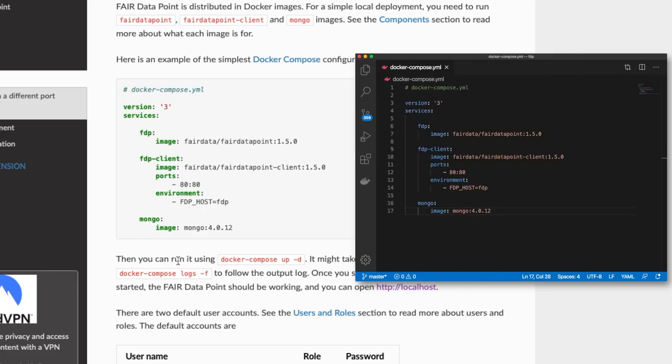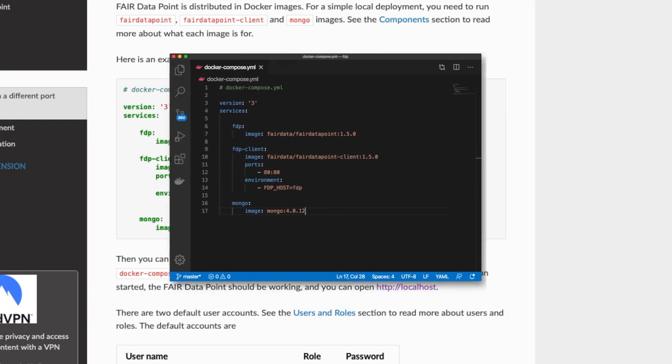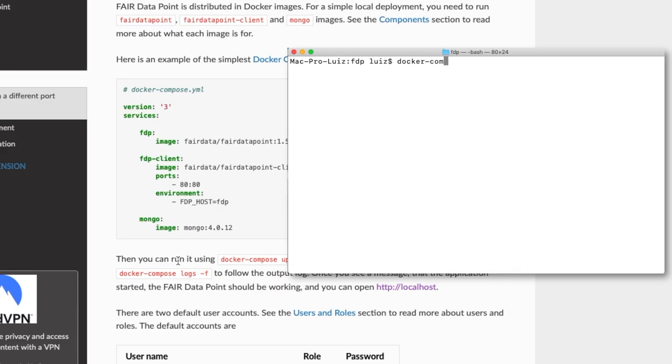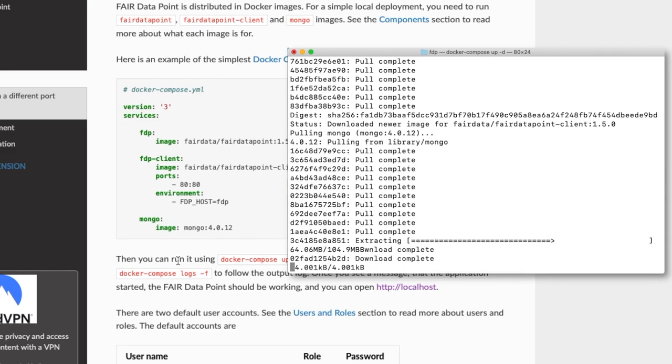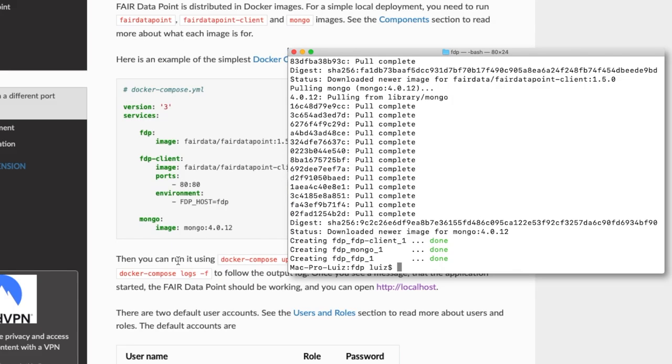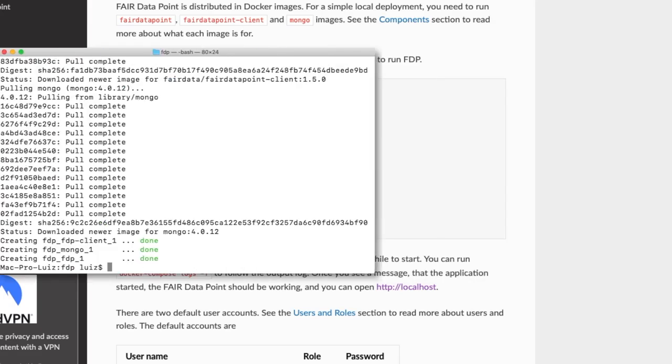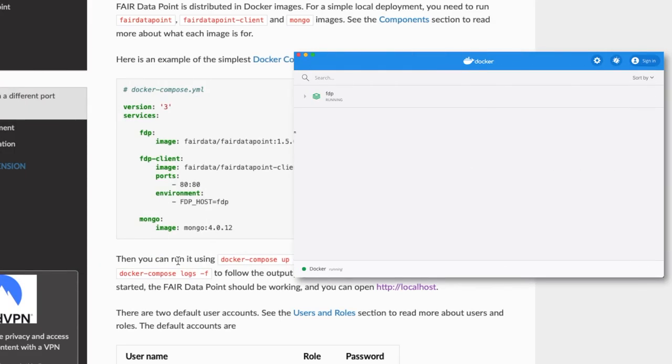With the Docker Compose file saved in your machine, you can go to the folder and execute the command docker-compose up -d. This will instruct Docker to download all these images from Docker Hub image repository, deploy them in your computer, and execute. You can check if the images are indeed running by opening the Docker Desktop dashboard. Here you can see the Fedora Point group running, and if you expand it, you can see every image of the group, the web client, the server, and the MongoDB.